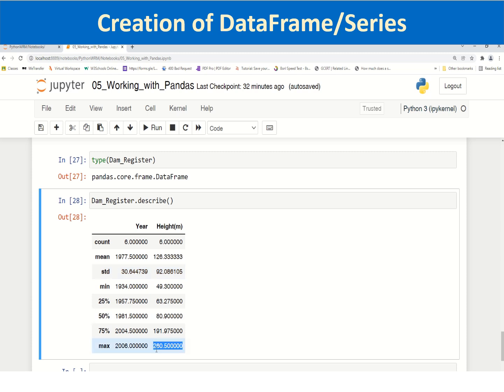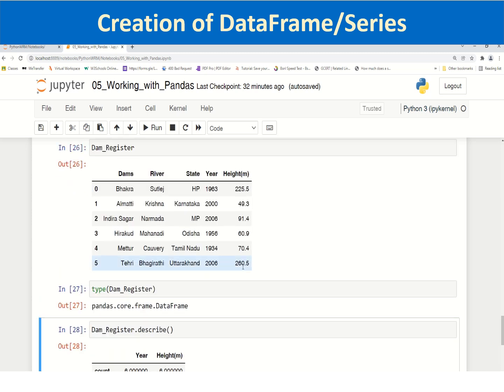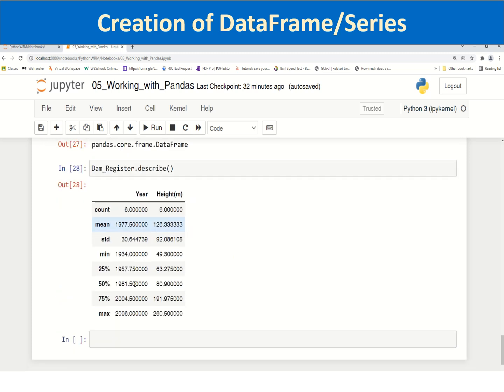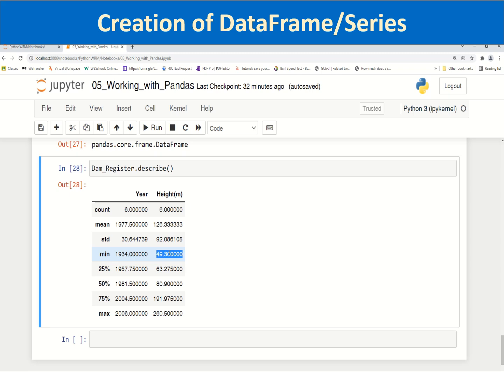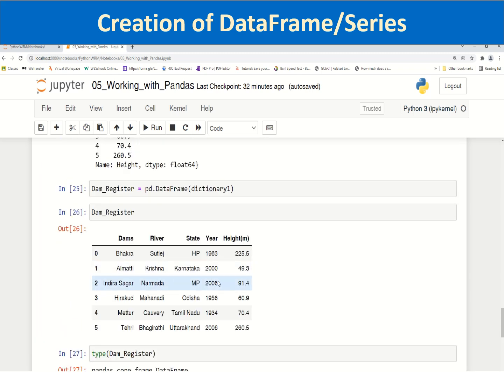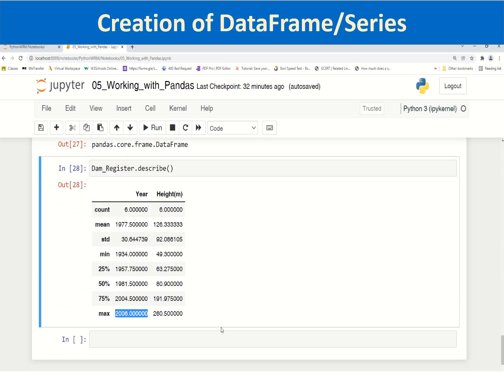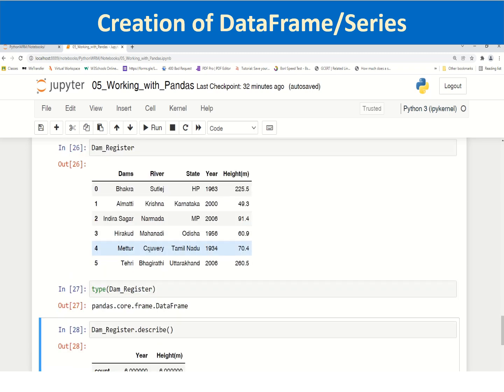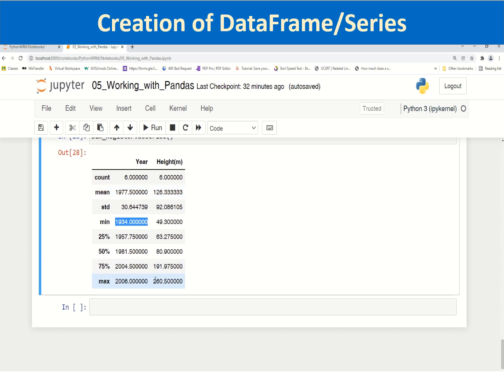The useful thing is the maximum height of the dam in our collection is 260.5, which is Tehri. When you have a big collection, you can have a look at maximum value and minimum value, and minimum is 46.3. The latest dam is 2006. That is, there are 2 dams which were commissioned, Indira Sagar and Tehri, and the oldest dam in our collection is 1934, that is Mettur Dam. So dot describe gives basic statistics of numerical data.